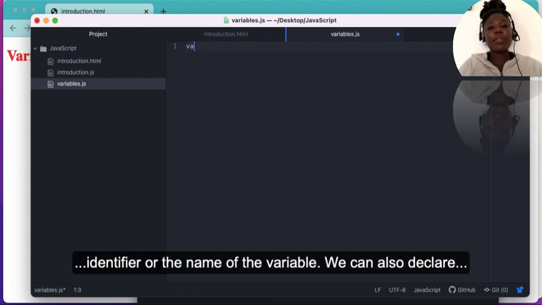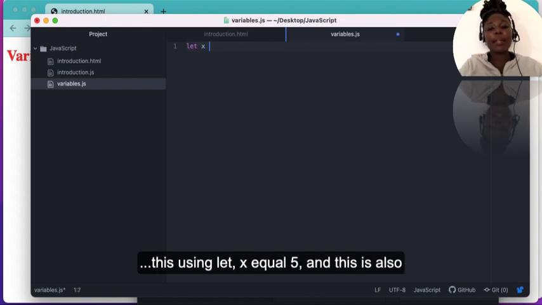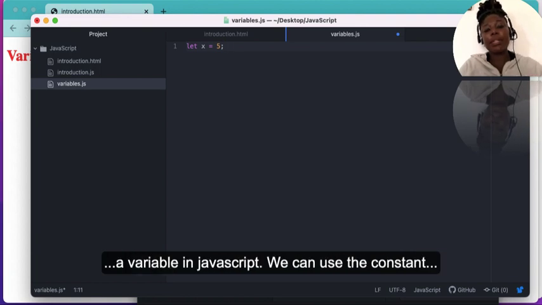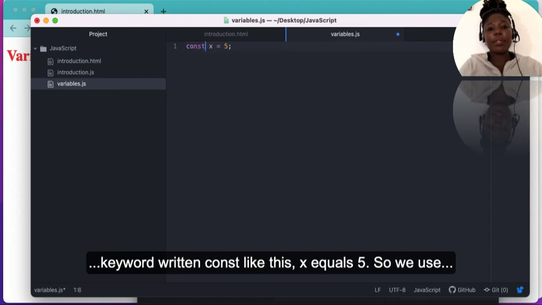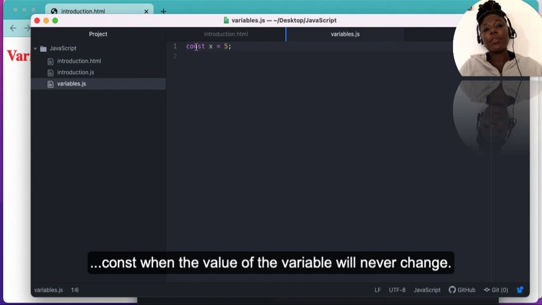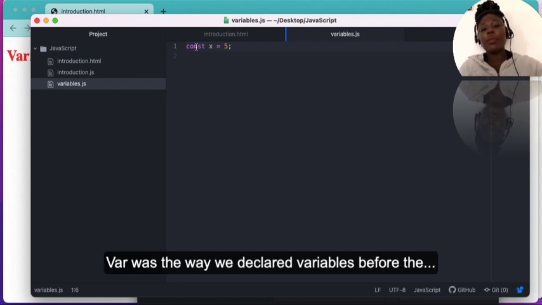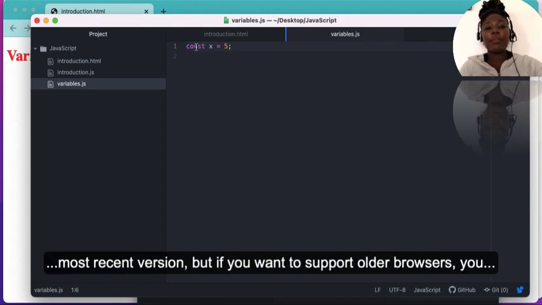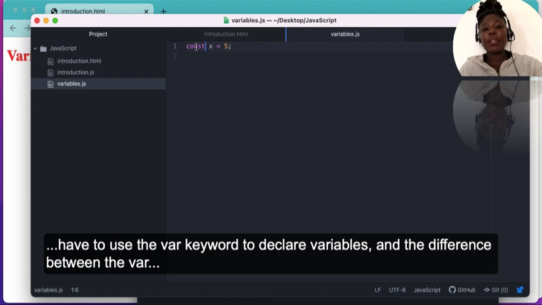We can also declare this using let x equal 5, and this is also a variable in JavaScript. We can use the constant keyword written const like this, x equals 5. So we use const when the value of the variable will never change. Var was the way we declared variables before the most recent version, but if you want to support older browsers, you have to use the var keyword to declare variables.